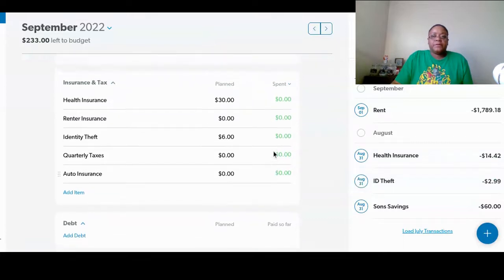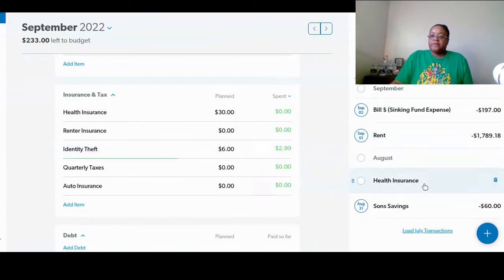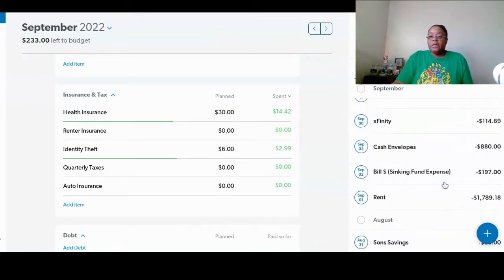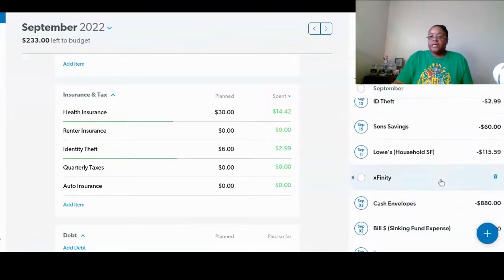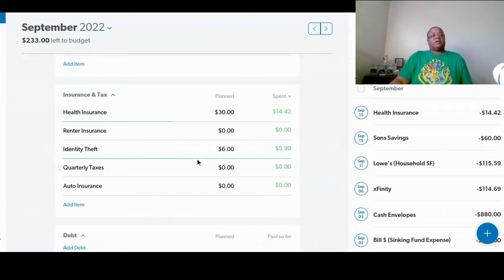So let's get the identity theft out of the way. It's $299. Health insurance, $14.42. And if you don't know, my sons are adults. They pay for their own. Only my youngest one is eligible to be covered by me, but he has his own. He's gotten it, I think he was 18. So identity theft, I'm going to reconcile that.